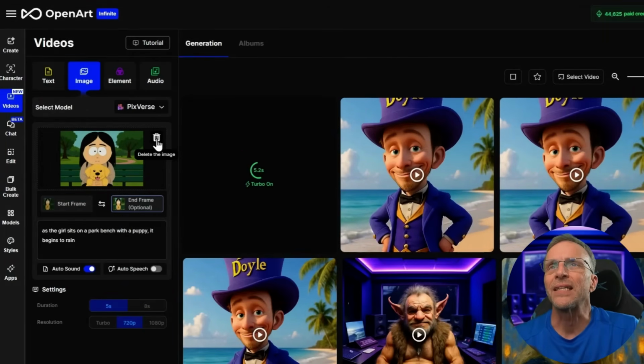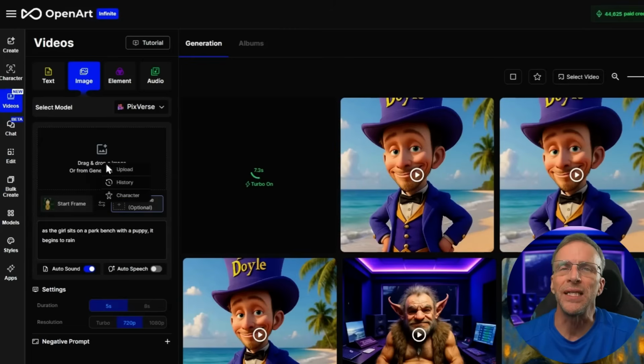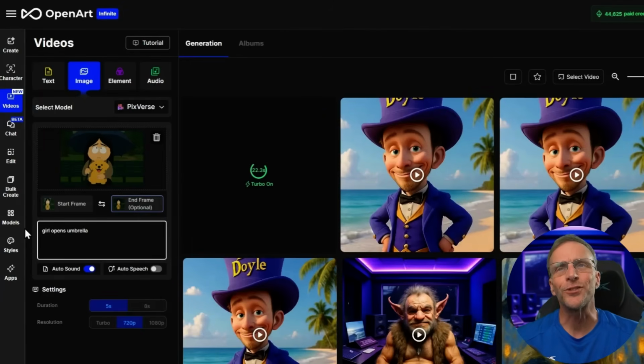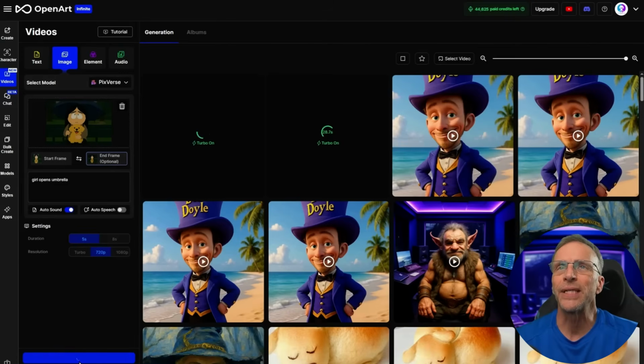We'll click here and delete this one and now choose the last frame, which is the one where she's holding the umbrella. So we upload that, and then we will say girl opens umbrella. Now this is a tricky movement here. I'm going to be really interested to see what it does, but we'll go ahead and have that creating too.